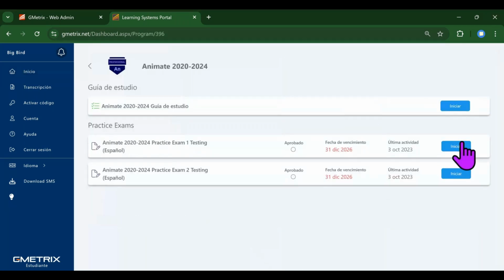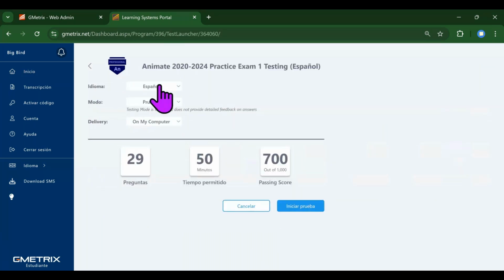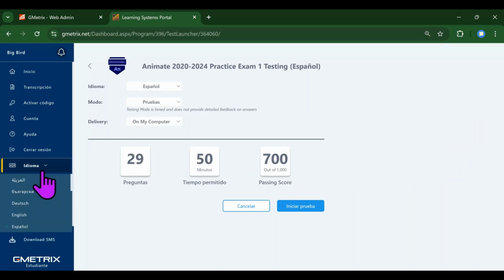For your practice test, you press start, and then it asks you right here what language you want to choose, and that's the language that your practice test will open in. I'm going to change this back to English so that I don't get confused.